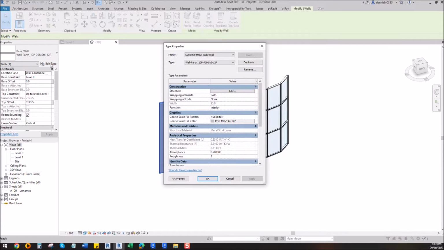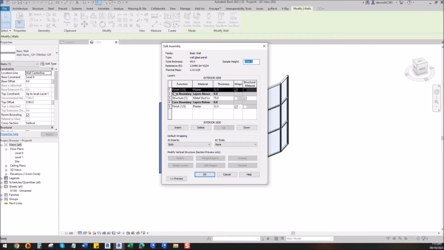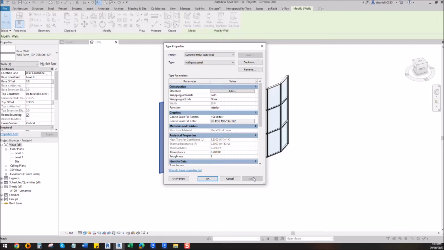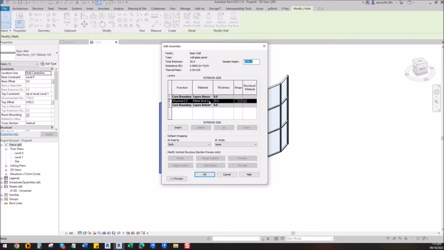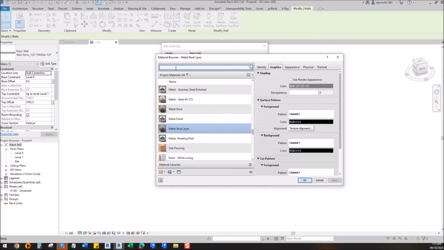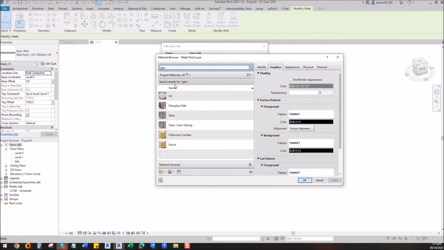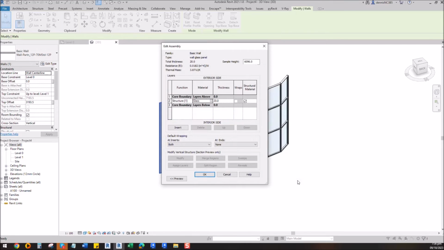Let's edit the type, let's duplicate, then rename as wall glass panel, then set OK. Then let's edit the structure. We don't need the finish, so let's delete this one, also this one, delete. Then let's adjust the thickness of the glass to 20, so set OK. Now let's adjust also the materials. Select this one, then just type glass, then just select this glass. Okay, then okay, then okay.